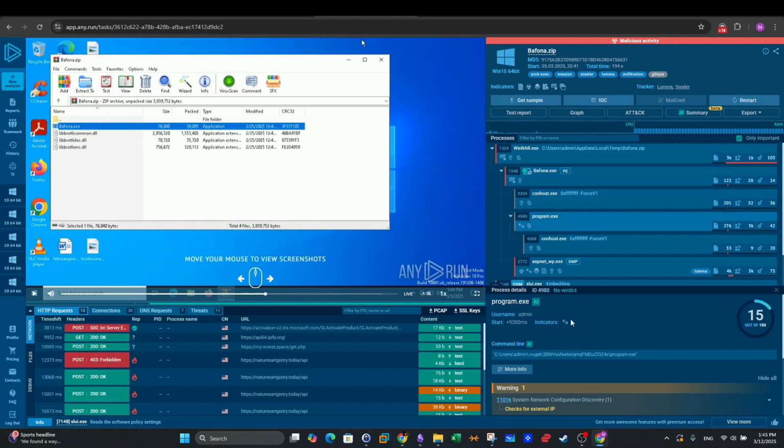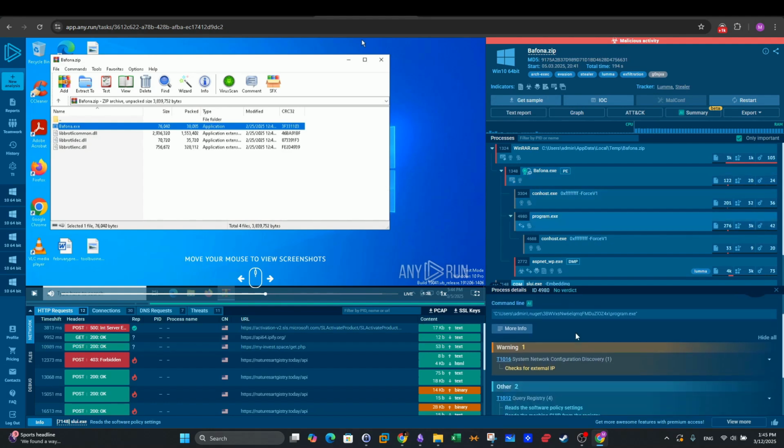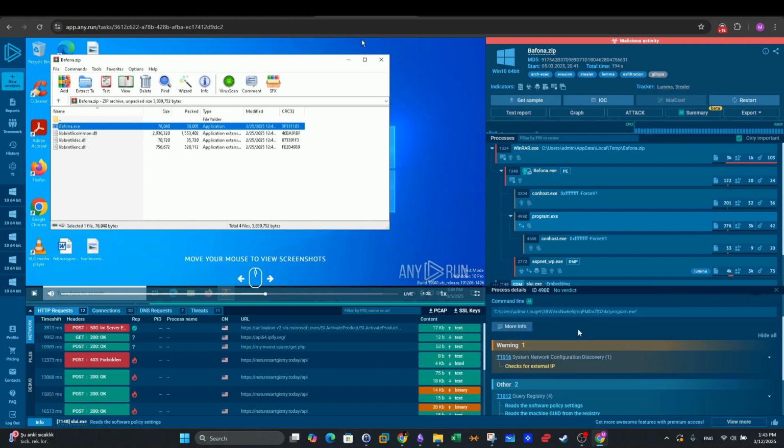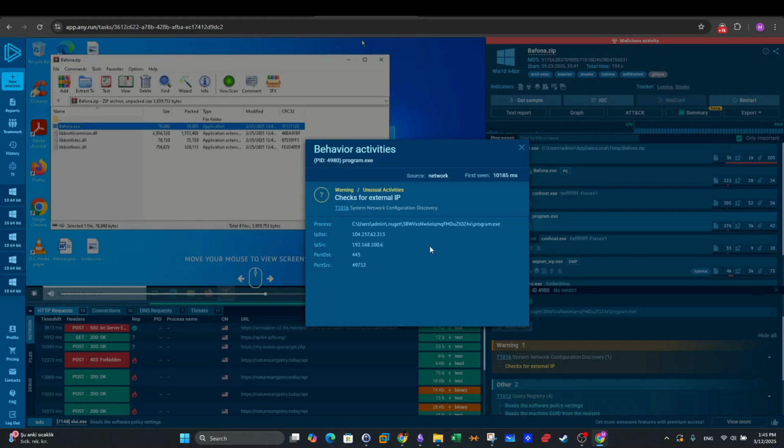If we take a look at this program, on the lower right we can see that the executable tries to connect to an external IP address and checks for the external IP. Have a look here, that's the process name, program. It is checking a destination IP that starts with 104, and the destination port is 443. So it is doing this over the HTTPS protocol, retrieving something from the web.